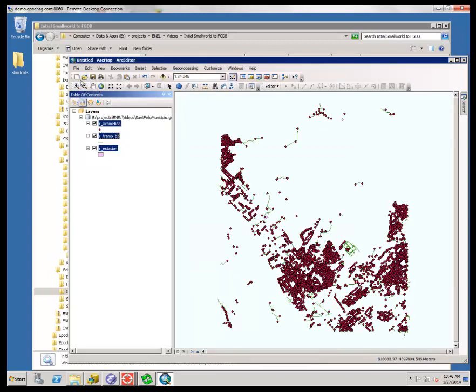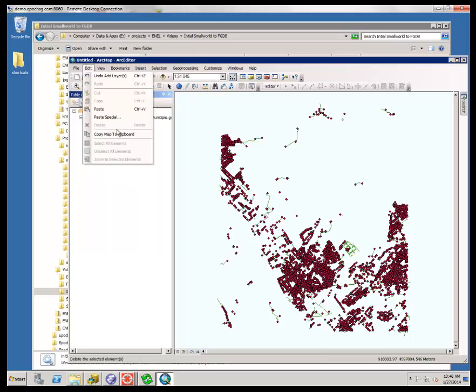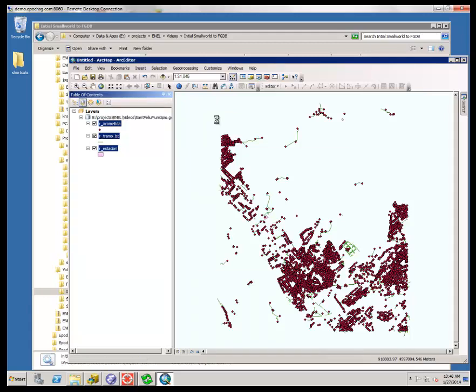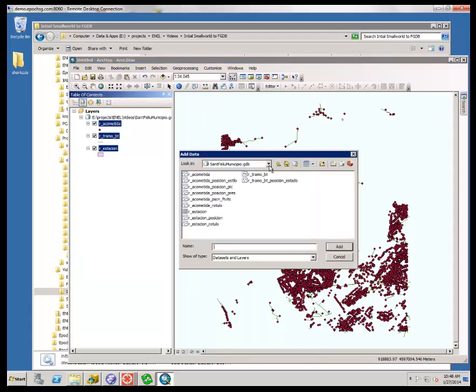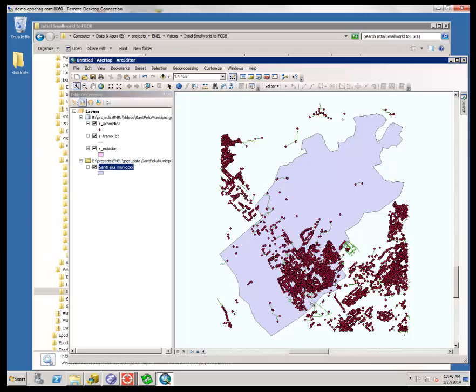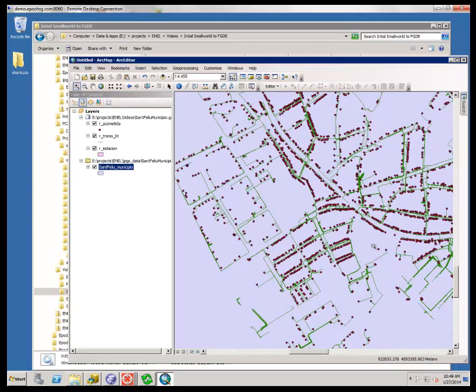Let's open up a base map here as well so we can confirm that our transformations are correct. Okay, looks very good. Let's zoom in a little bit, see what we see. Looks like we've got a good network here.